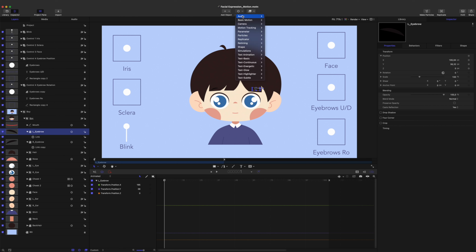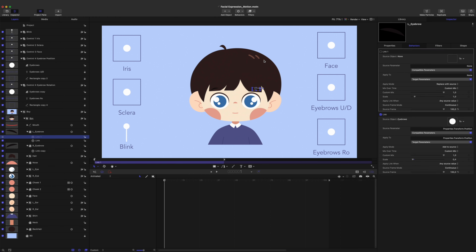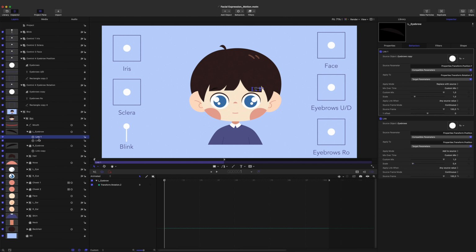Then add another link behavior to the left eyebrow. Drag and drop the eyebrows controller handle from the eyebrow rotation group to the source well. This time we'll use Z rotation as the target parameter, and Y position as the source parameter. Name the link behaviors that we've just created.